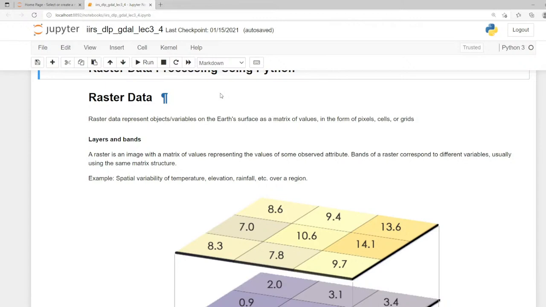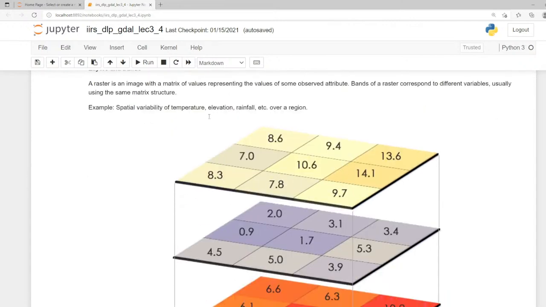The raster image may represent surface reflectance, or it can even be temperature as well. Any feature on the Earth's surface, all the continuous features, can be represented using a matrix of values, maybe two-dimensional or three-dimensional. A raster image can have a single layer or multiple layers, and each layer may also be called a band. A raster is an image with a matrix of values representing the values of some observed attribute. Every cell represents some observed attribute. That attribute may be the surface reflectance, or some temperature, or even the elevation of that point on the Earth's surface.